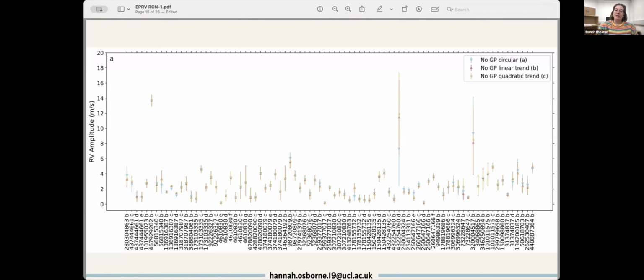And then finally, the data points you can see are for 3 of our 12 models. Here we're comparing the difference between not adding a trend, adding a linear trend to the model, and adding a quadratic trend.